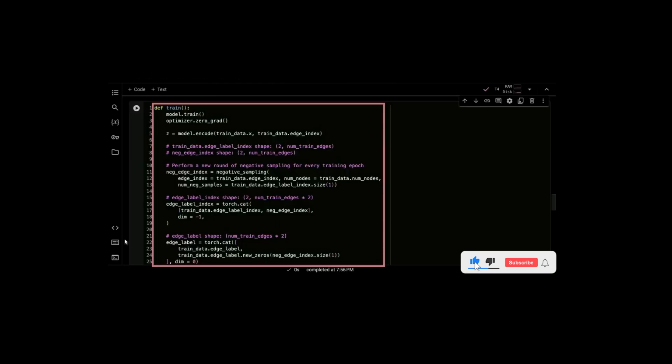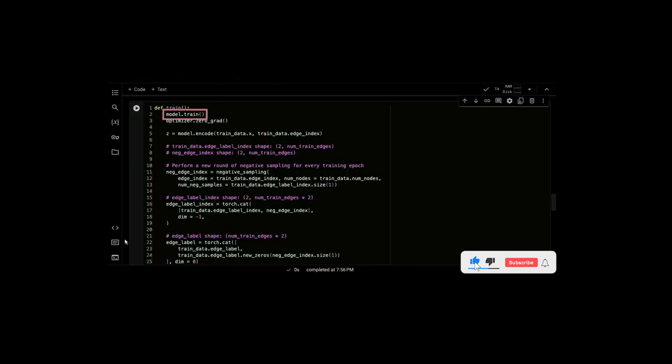We have everything set up to train our link prediction model, and that's what we'll do next. I've set up a train function which performs the model training. Within the train function, I switch the model to training mode by calling model.train, and I zero out the optimizer gradients. I then generate the embeddings for each node by calling model.encode and passing in the node features and the connections in the graph.